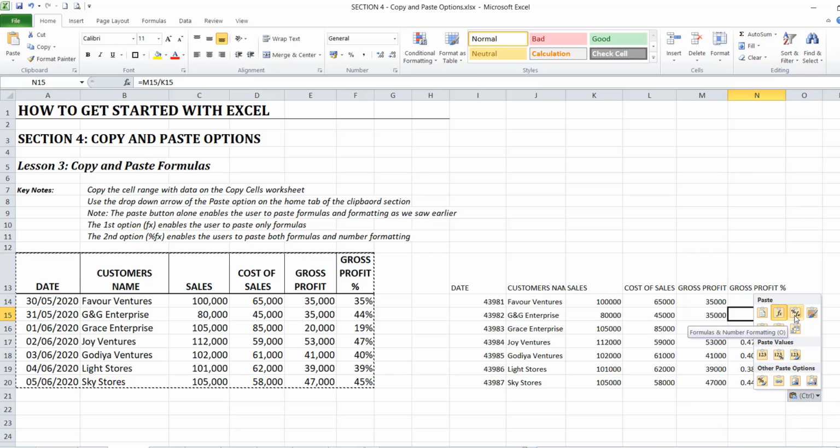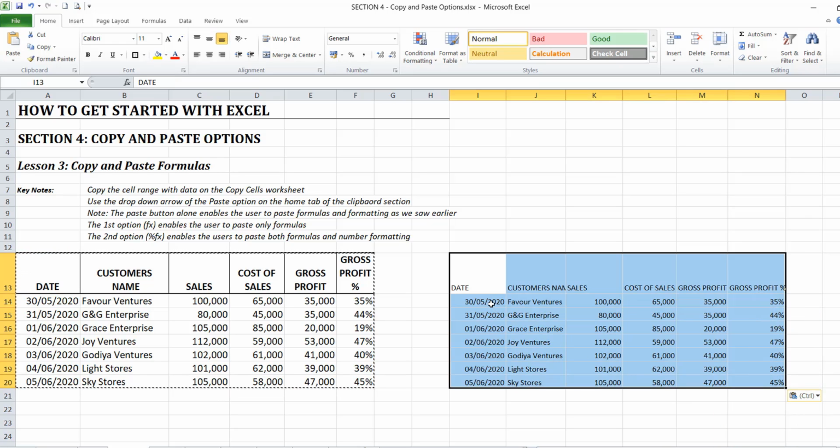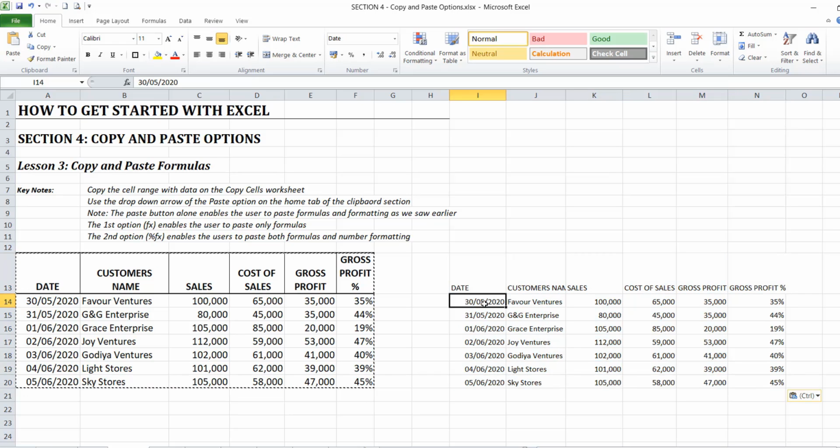So check out the effect as I select it. Good. Are you seeing it? The dates are formatted because, as I stated earlier, number formatting formats dates and numbers, right? So you see that your dates have been formatted, the number has comma separation now, and the percentage has been formatted with a percentage sign in it. So these are the two paste formula options we have in Excel.